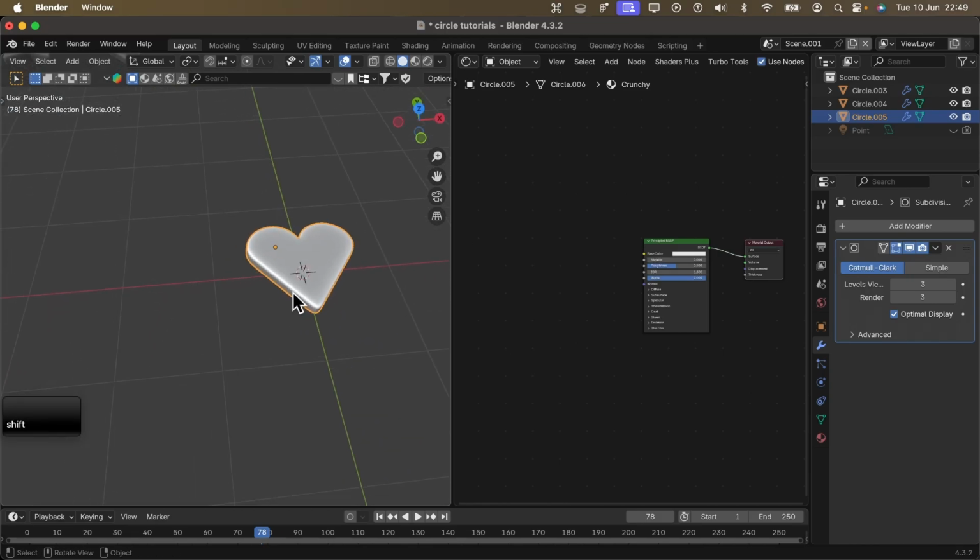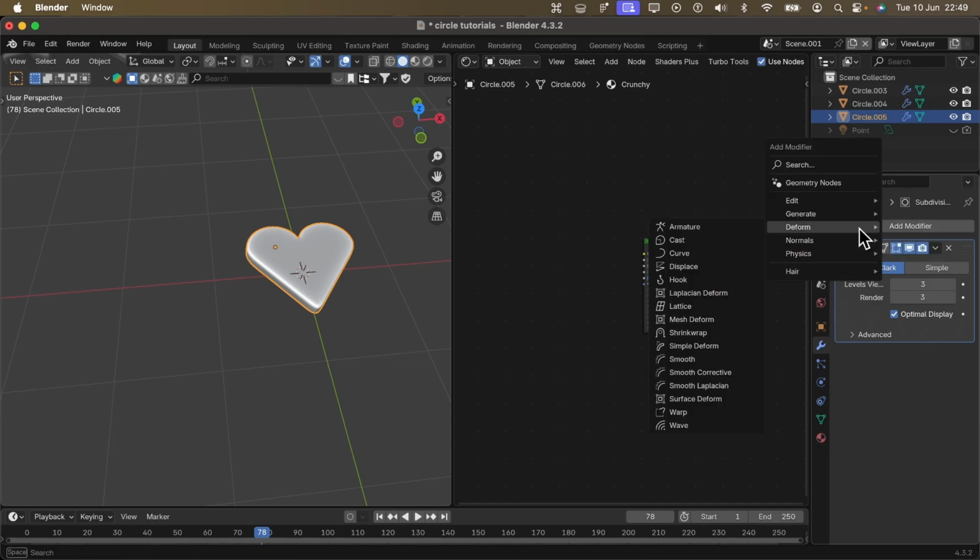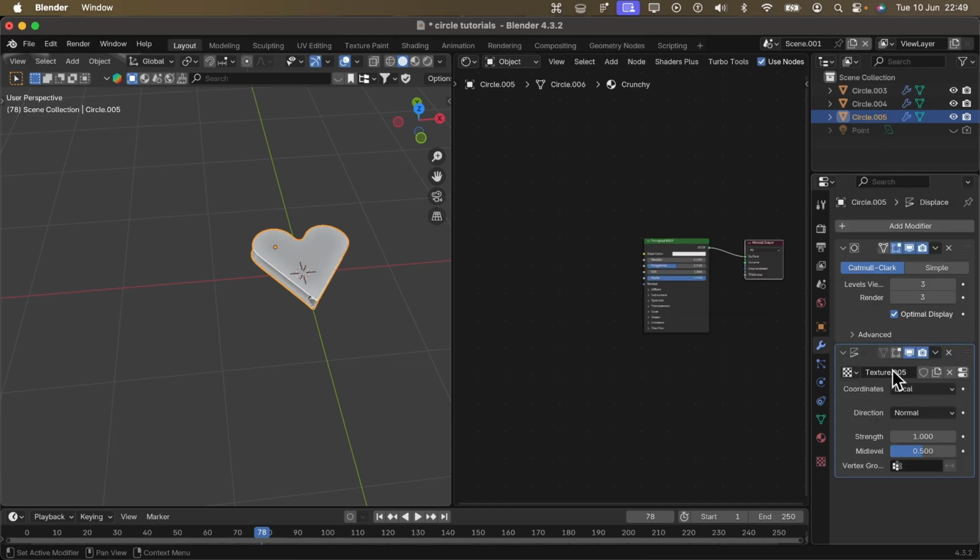Now, the first thing I'll add here, I'll go to my right here. I'll add a displace modifier. Add modifier, deform, and I'll come to displace. I'll click on new to create a new texture. Now I'll set it from local to object, and also reduce strength from 1 to about 0.5.